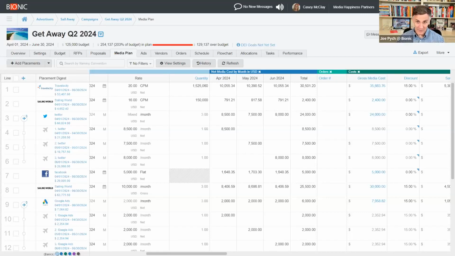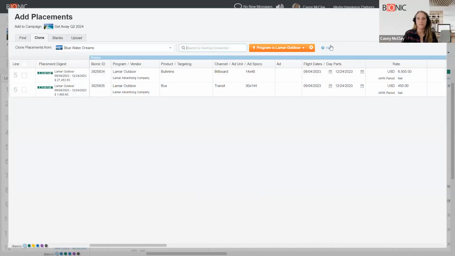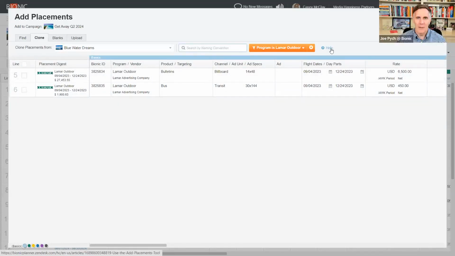I think you cut out there a little bit, Casey. Yeah, I think we got the gist of it. The other way to get help is in the tool itself. When you click on add placements, it'll link out to the knowledge base, and there's some more detail there. If you click on the clone tab, there should be a help button there too. That'll open up help as well, giving you a combination of live help and help on demand.